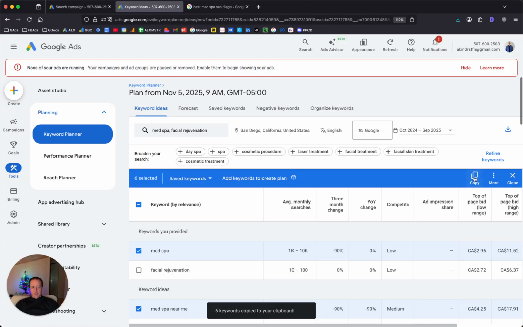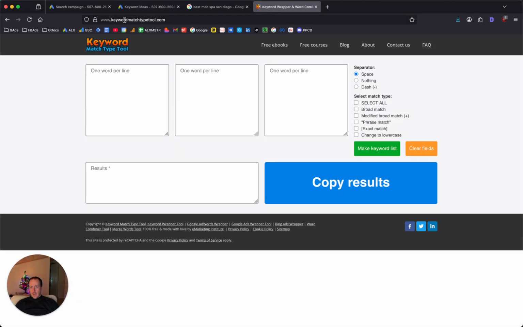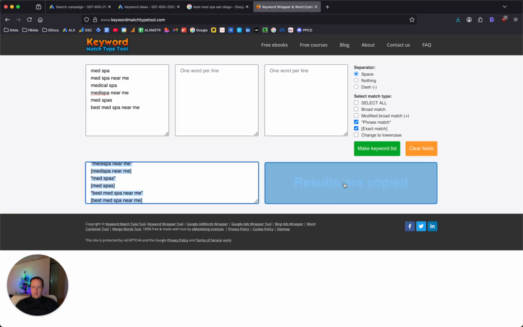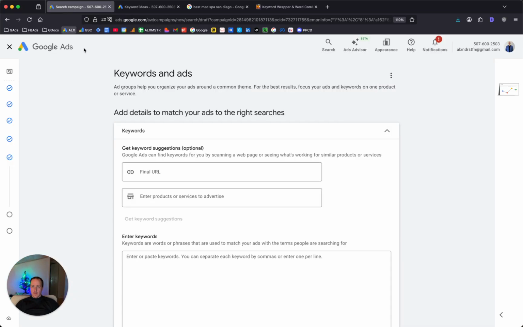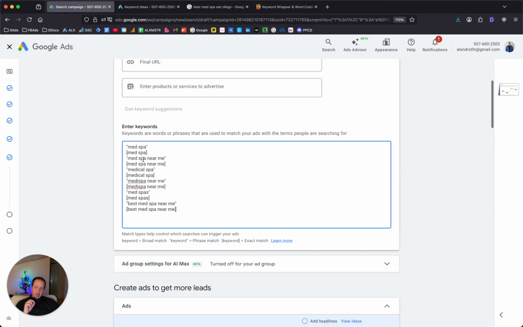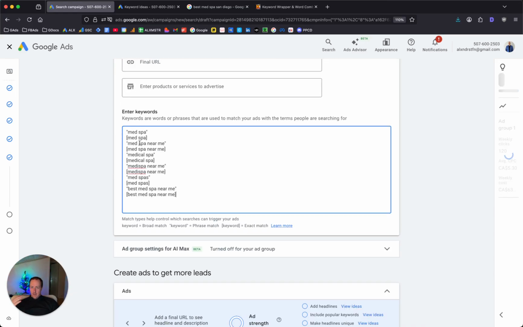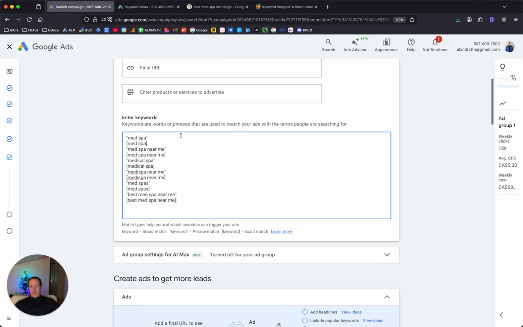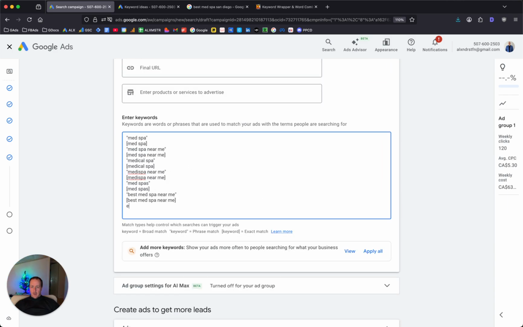So just copy the keyword here. After you've copied it, open a new tab, go to keywordmatchtypetool.com, paste it in, select phrase and exact. I like to run both within the same ad group. Click on copy results. Now go back to your campaign, add them here. Now you're good, right? You just want to do phrase and exact match. And keep in mind the targeting for the copy is going to be targeting med spa searches. And you can also add one in here. Med spa San Diego will work really well.